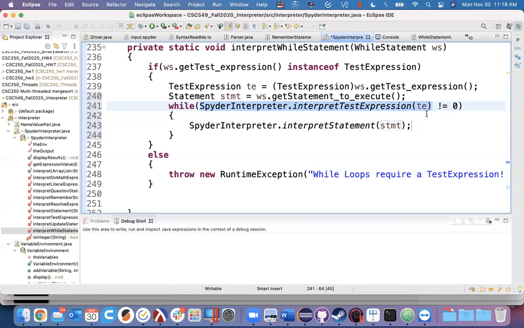Now, it depends where we started it at. Like in our current example, it starts at a 2. So it'll become a 2, then a 1, then a 0, then it'll stop, because we're asking whether it's greater than 0. All right, so keep interpreting the same statement over and over again, as long as this guy gives us something that's not a 0.